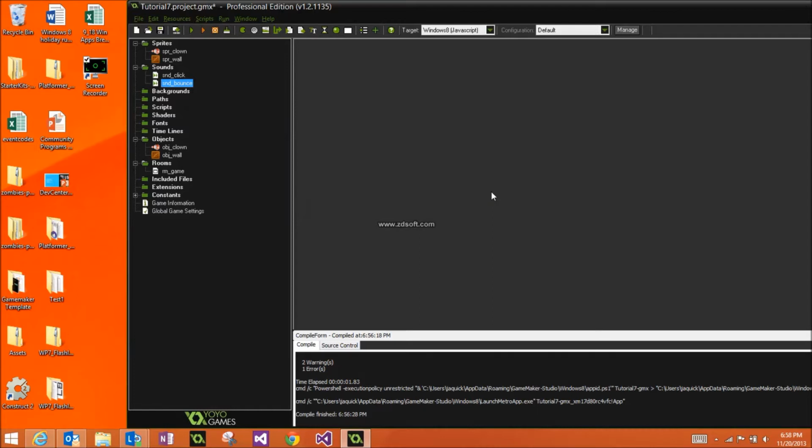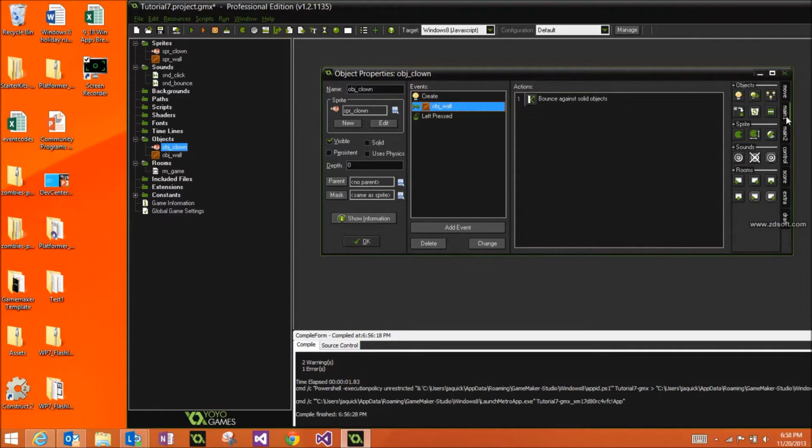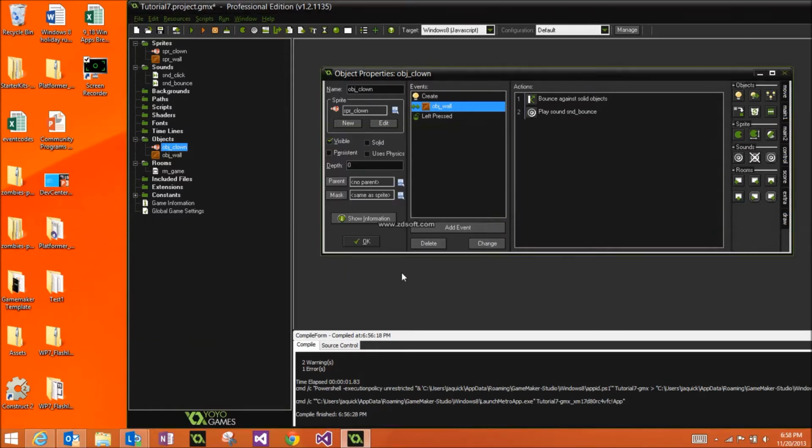Yep. So you got some of the logic down. So I'm going to open back up the clown, and if I go into the collision with object wall, I can go back over to the main 1 tab and drag in the play sound, and then select sound bounce and have it not loop. So there, now we're going to have all kinds of sounds. So every time you click and every time they bounce, and as you guys could probably tell so far, if you have a lot of clowns in there, they're bouncing pretty fast.